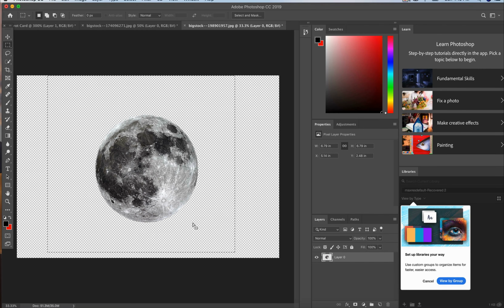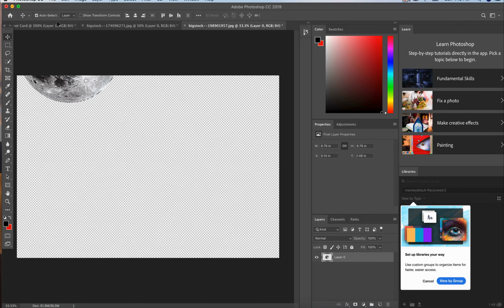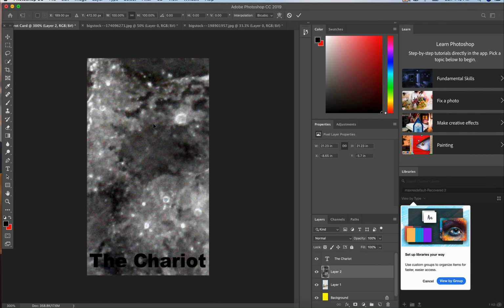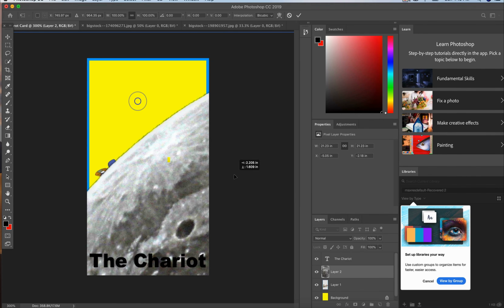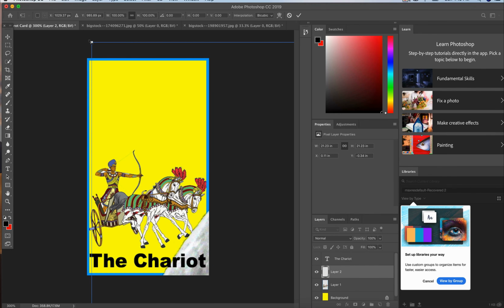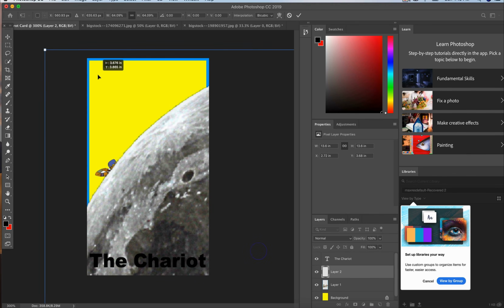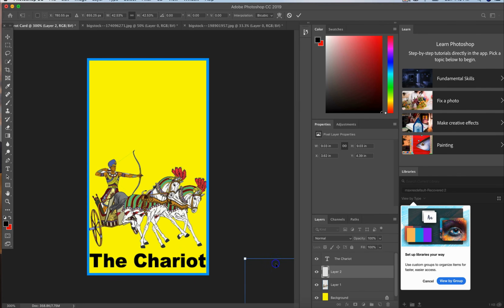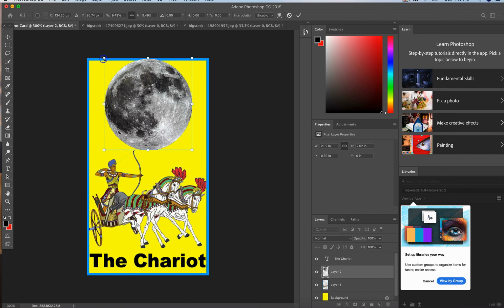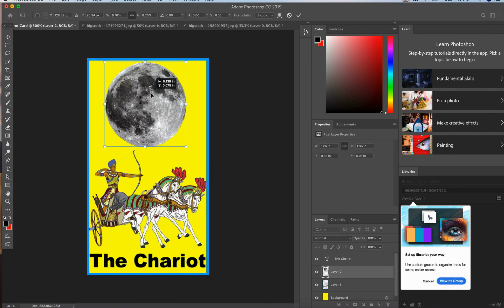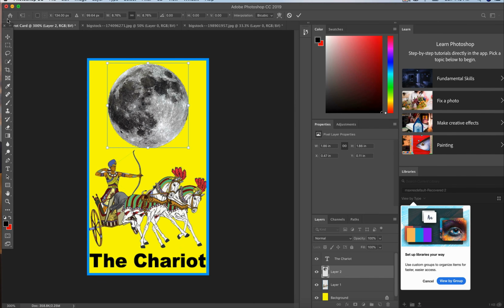So we take that lasso tool once again, or that rectangular marquee tool. Now that we've got the moon here in the center, we go ahead and we move the moon to our tarot card. Of course it's bigger. We press Command T, go in and make it smaller. And that is our moon for our chariot card. I love that.